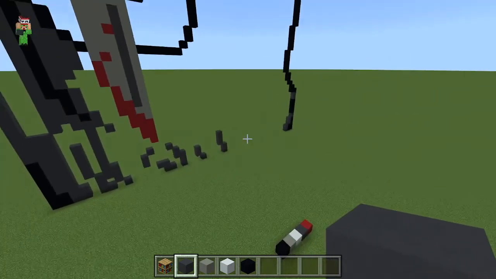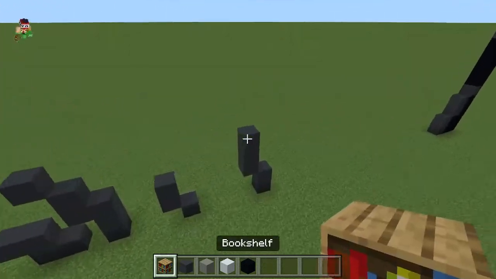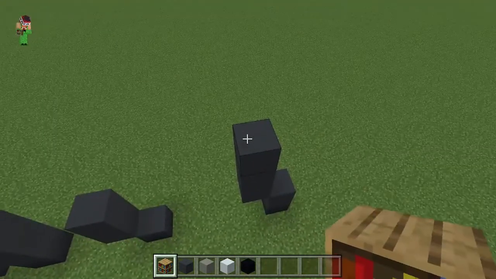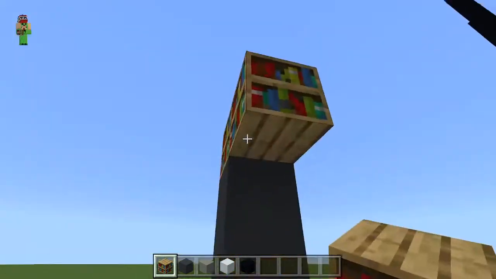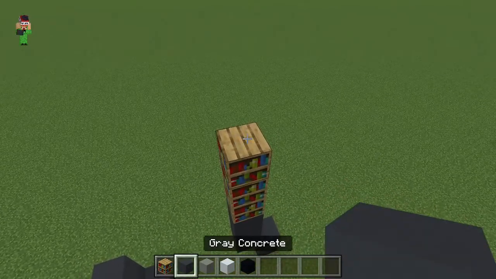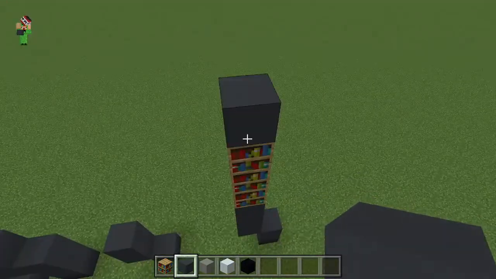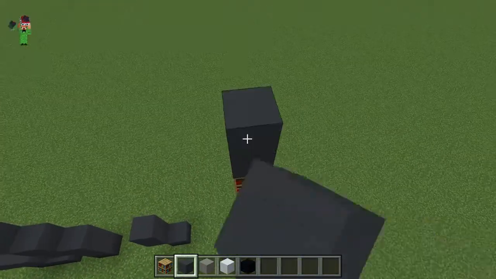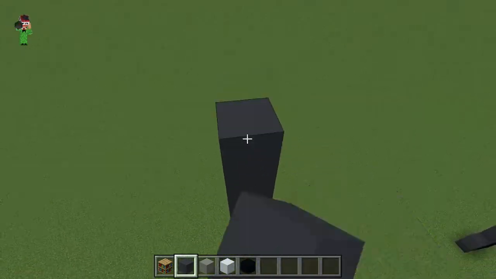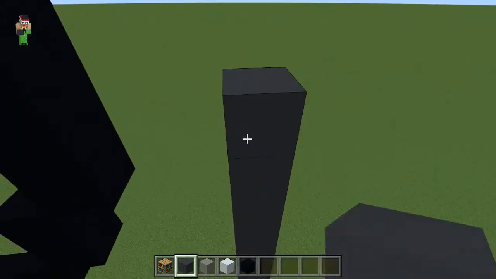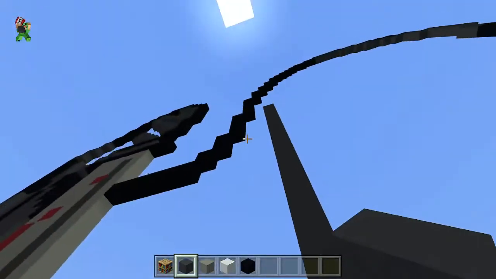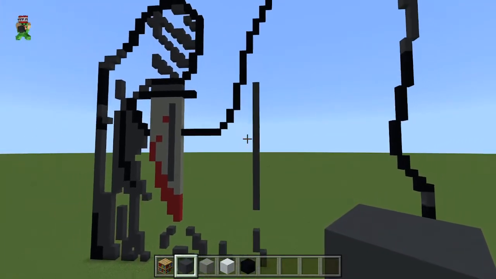Alright, let's move all the way back over here. From these 3 that we had going up, you're going to be adding 3 placement blocks going up. So that's 1, 2, 3. On top of these 3 placement blocks, we're going to place 19 blocks going up with the gray concrete. So that's 1, 2, 3, 4, 5, 6, 7, 8, 9, 10, 11, 12, 13, 14, 15, 16, 17, 18, and 19. Come down, break these placement blocks. There we go. It should look exactly like this so far.